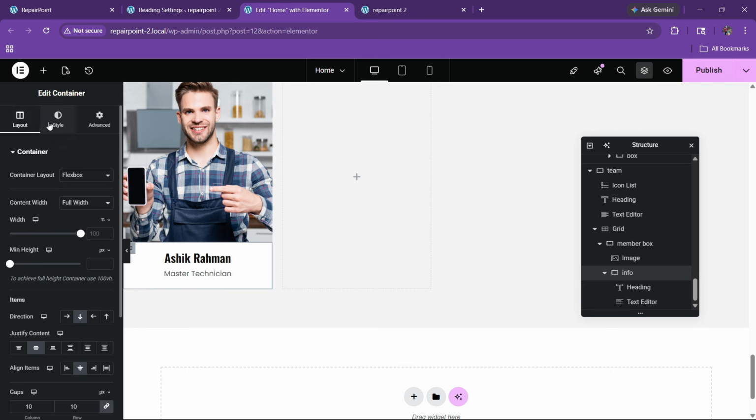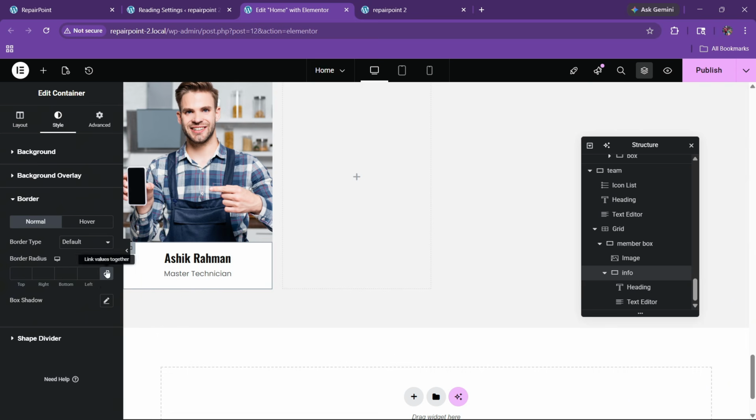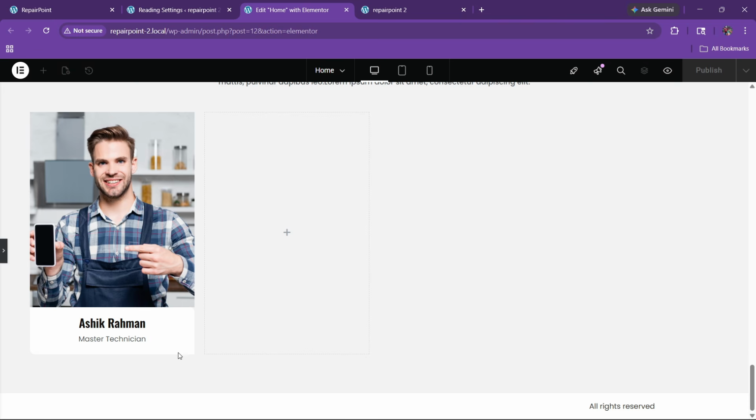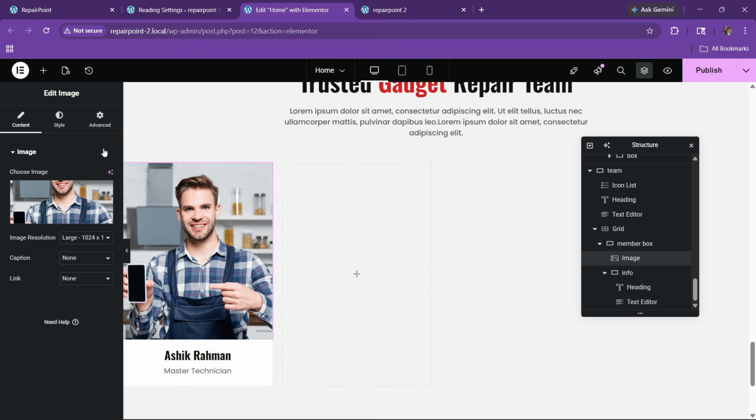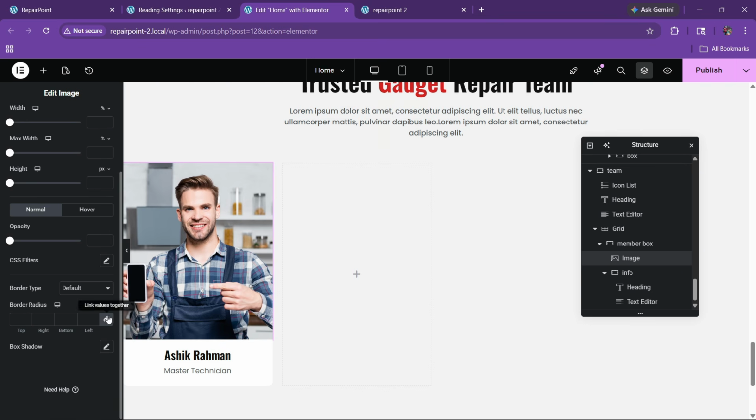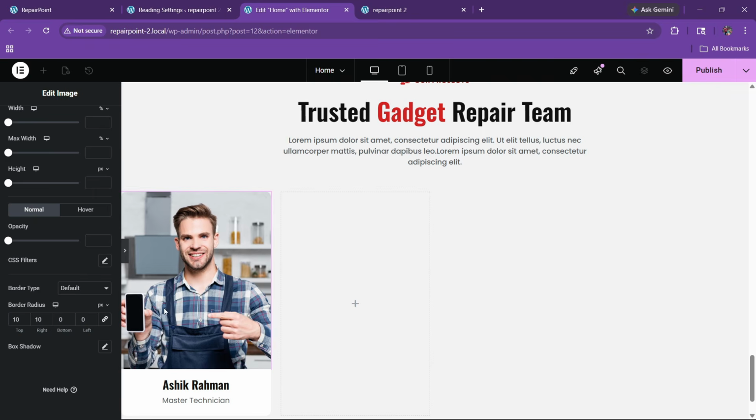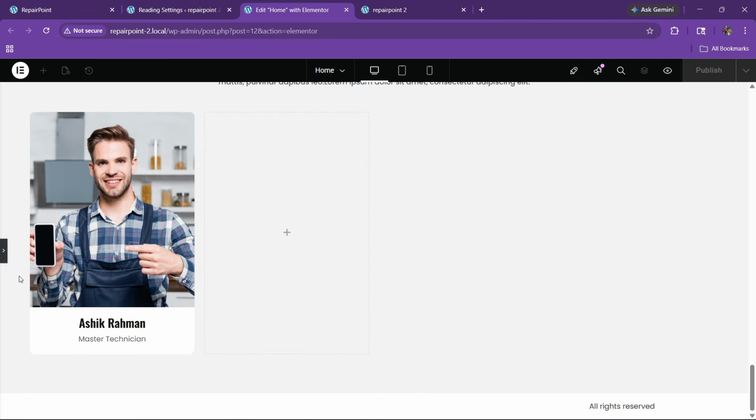Now let's go to this info, and here we can make this like in the left side we have 10, and in the right side also we have 10. So let's check this. You can see we have this in the left side, but in the right side also we have. So that we don't want, we want in the bottom side. So let me make this. So now you can see this is looking great. Go to the image, and here also for the border we can have the top and the right side. Okay, like this. You can see this is looking great.